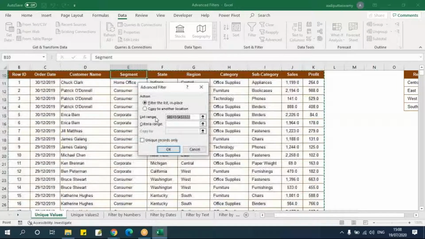But there is one more option, that is copy to another location. Whatever data I filtered, I can copy and paste in another location. When I say copy to another location, you cannot copy the data to a different sheet. It should be within the same sheet. But I'll tell you how you can actually do this as well. Officially you don't have an option to copy the filtered data to another sheet, but there are a few tricks which I'll tell at the end of this session.